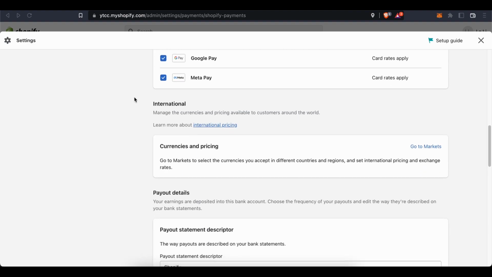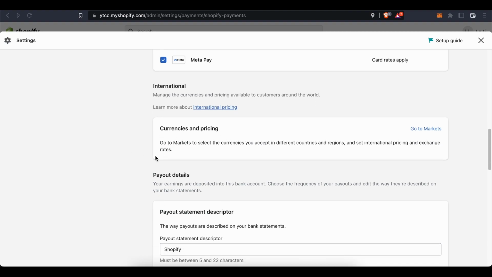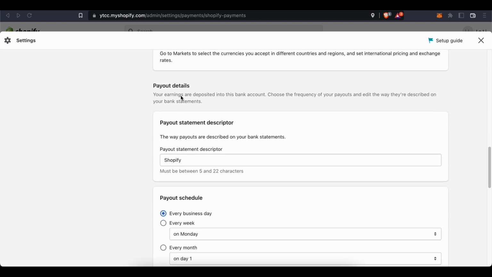And then we have International. Manage the currencies and pricing available to customers around the world. So here we have currencies and pricing. Then you can go to Markets to select the currencies you accept in different countries and regions and set international pricing and exchange rates.